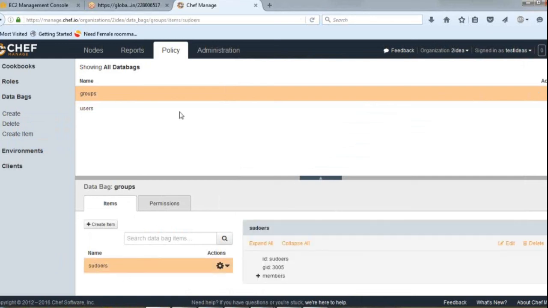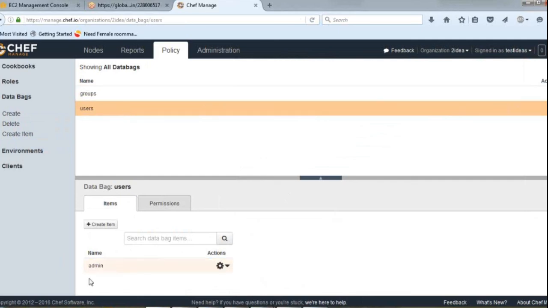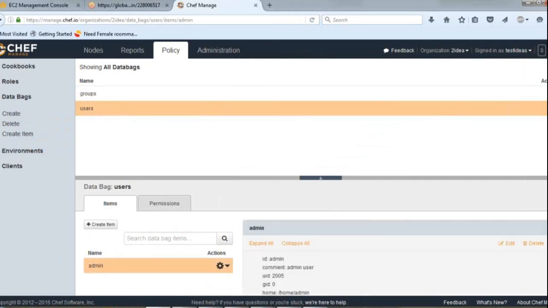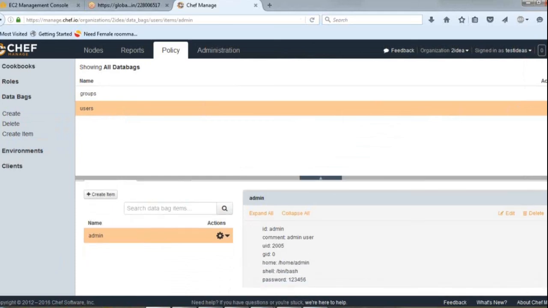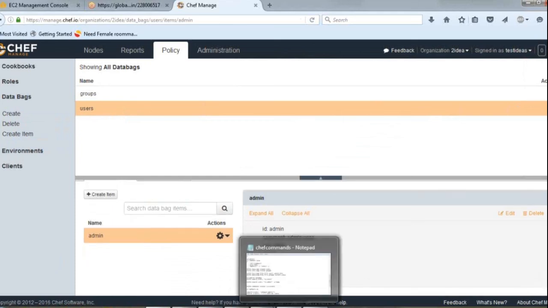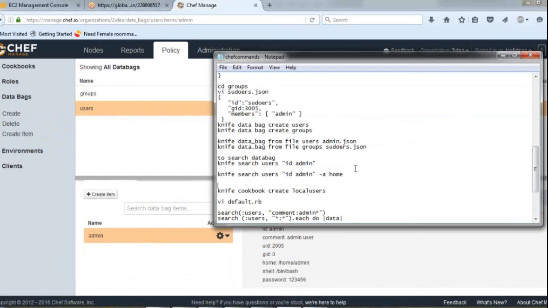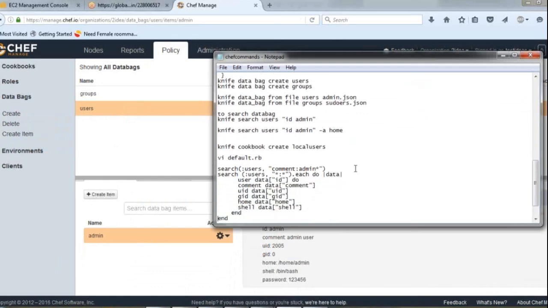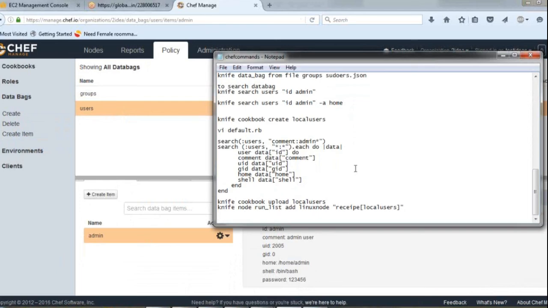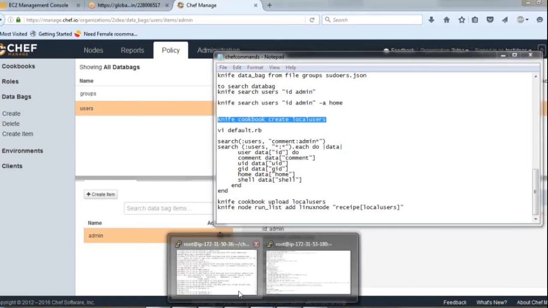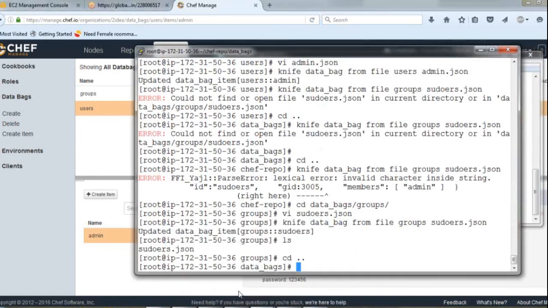What is there over here? And users, in a similar way, whatever content we have written in the admin.json file is present over here. Okay. So now we have to create another cookbook and upload it. That's it. It will end our job. Two more minutes.